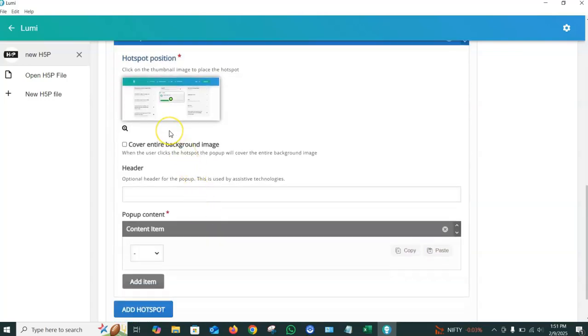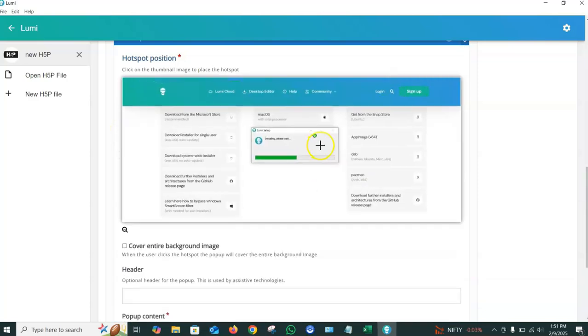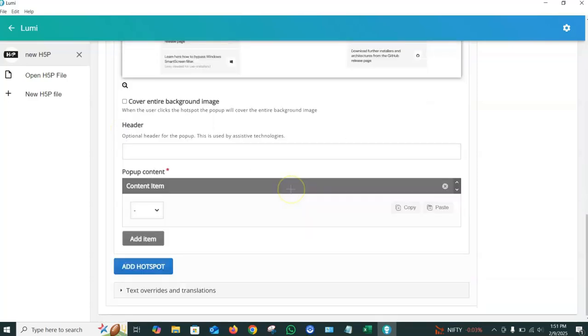Okay, here I will see hotspot position. So I will adjust. If you want, you can use this magnifying resizing option, and then you can place your hotspot exactly. Then come down, you provide a header, Installer, and then pop-up content. This is the pop-up content, whether you want to use text, video or image, you can choose. First let us try with text.